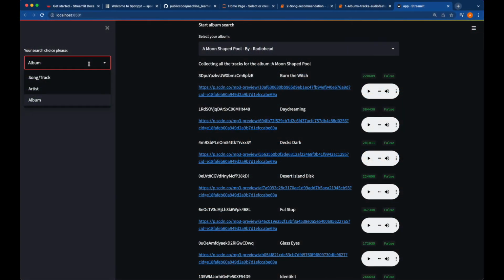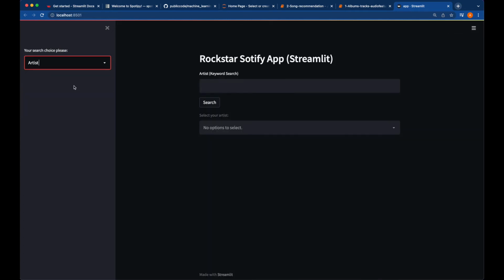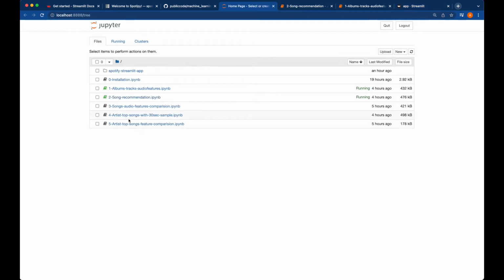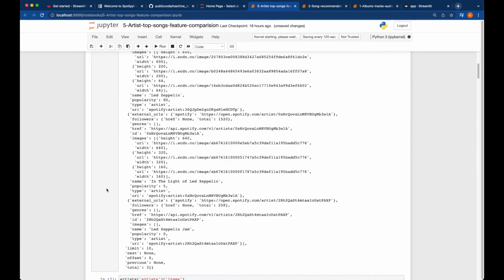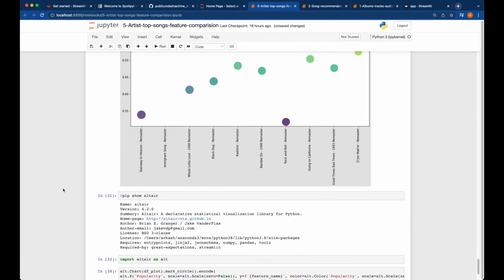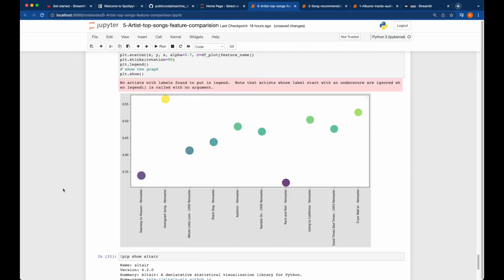In next step, we are going to look into the artist and work on our way to search the artist. And then for that artist, we are going to search the top songs and look into this feature comparison for the top songs, something what we have done yesterday. So let's start working on that now.